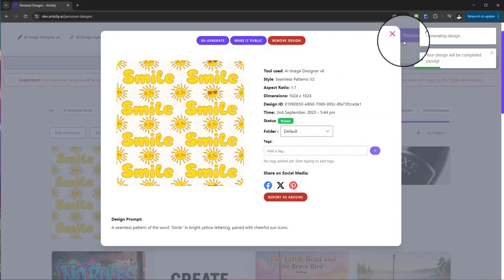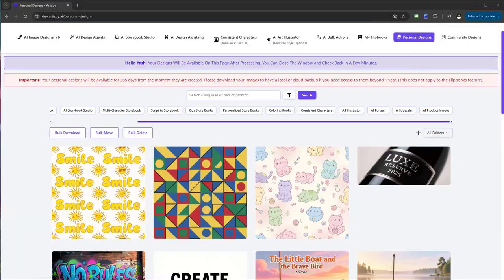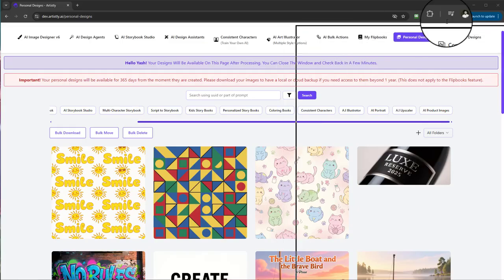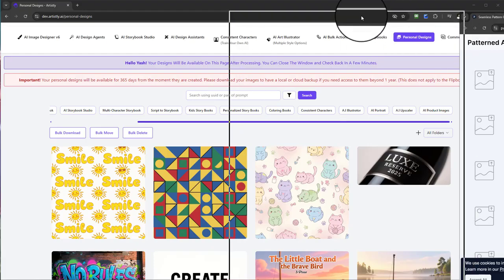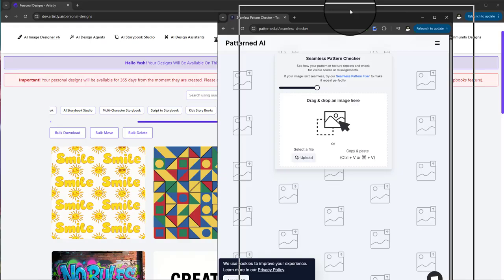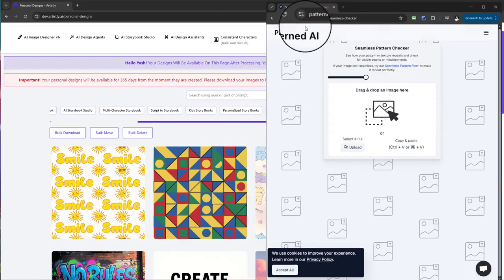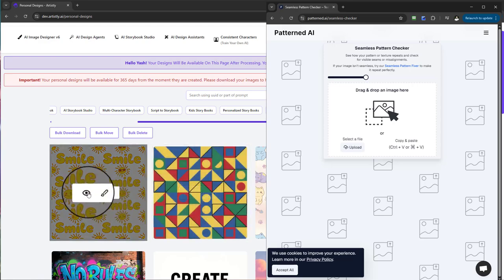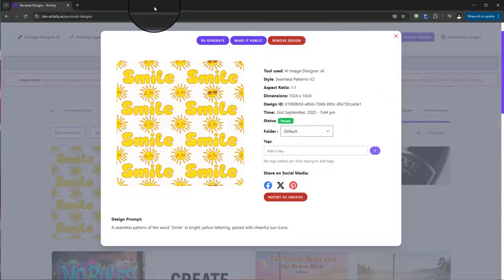Now interestingly enough, there is an app. I'm going to bring this across. There's an app here, look, it's called Pattern AI Seamless Checker. With this app, you can actually drag and drop. So let me show you what that will look like. Let's find it.